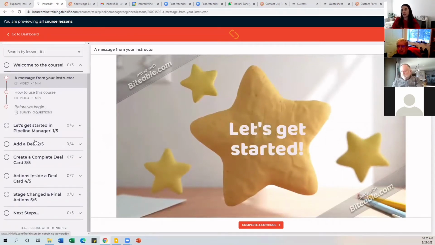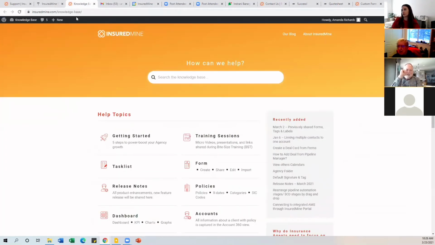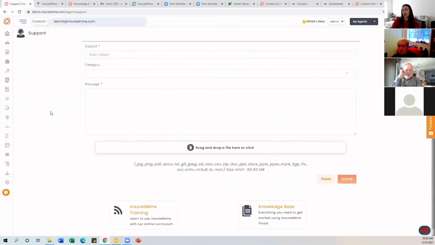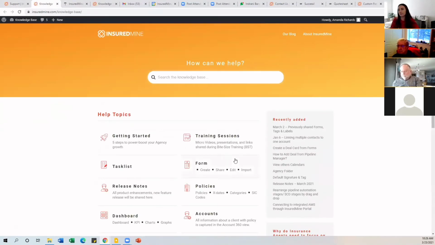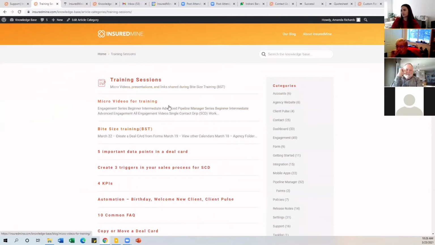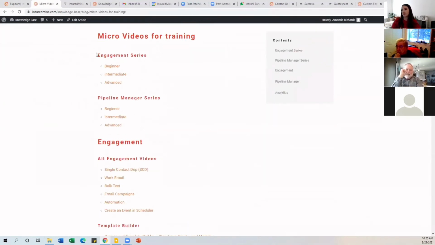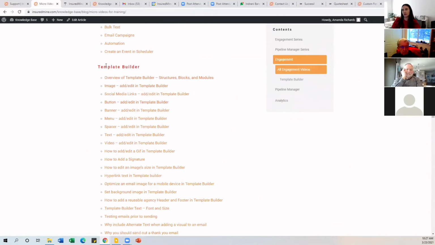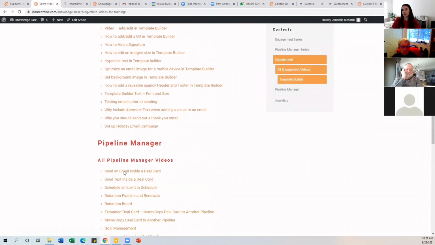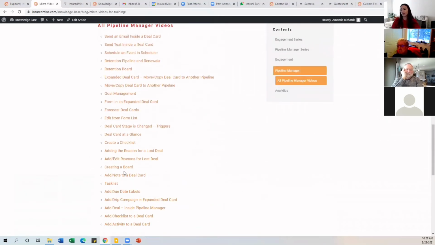And then from there, another thing you could do is go to the knowledge base. All of this is found here. You'll go to knowledge base inside of InsuredMine. And if you go to training sessions, we have micro videos based off of skill. And then we have all of these. This is all for marketing, and all of this is for pipeline. They're very short.